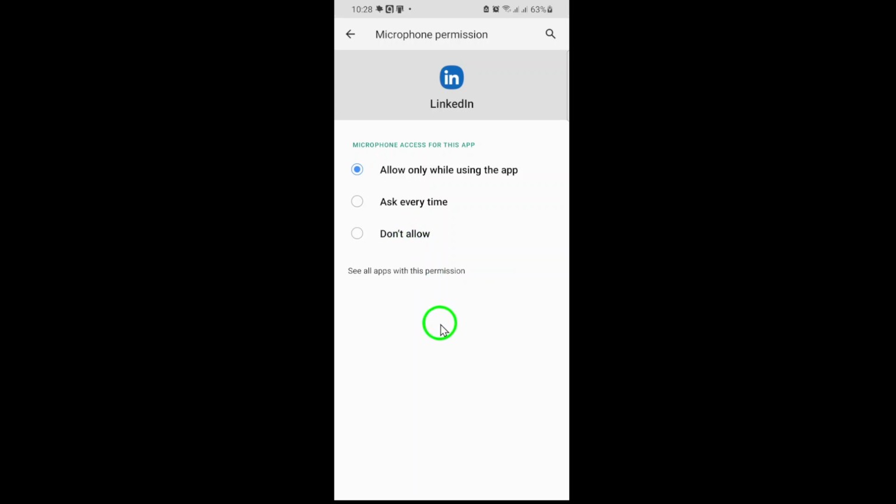Once that's done, exit Settings and open LinkedIn. Try recording a quick voice message to test it. Go to any chat, press the microphone icon, and hold to record. If you see a prompt asking for microphone access, confirm it. This ensures LinkedIn can use your mic.